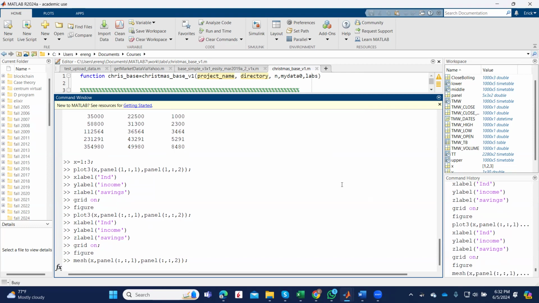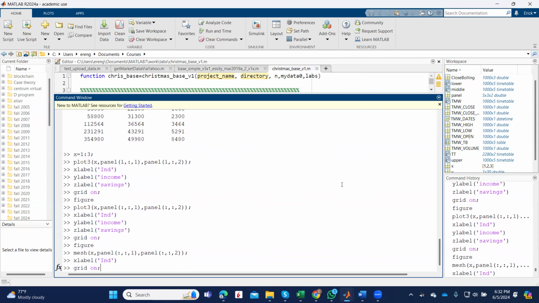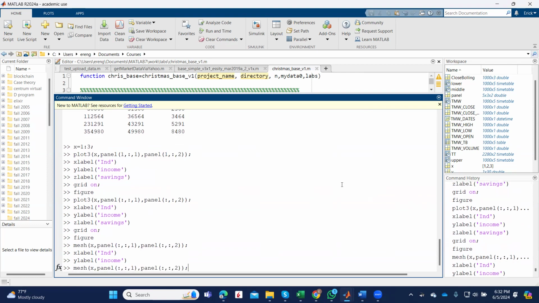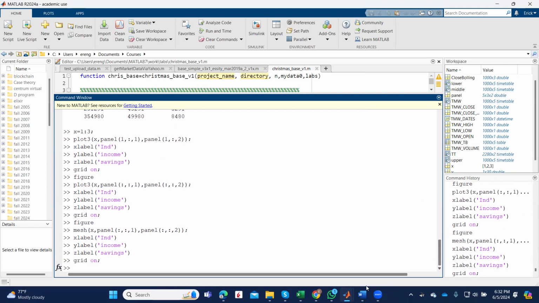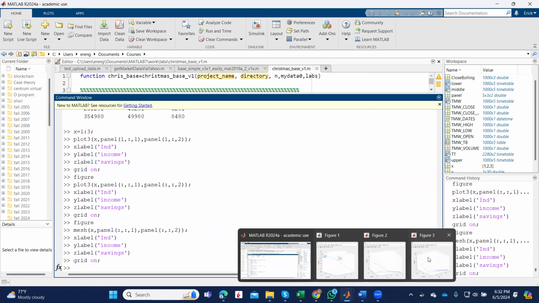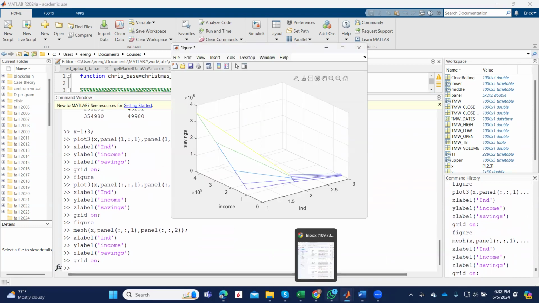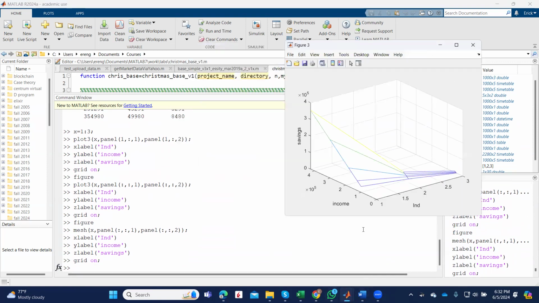Okay. And then let's create the same name. So my X label, my Y label, my C label, and the grid to see the lines. So take a look at what is the difference between the mesh and the simple plot 3. Let me move this one here. This is the mesh 3. Sorry, this is the mesh, and the plot 3 is this one here.